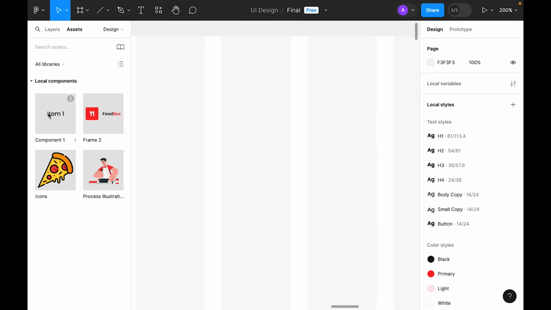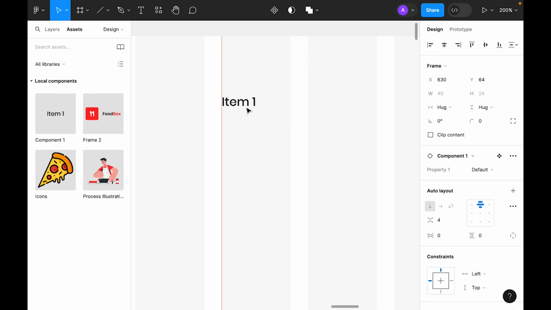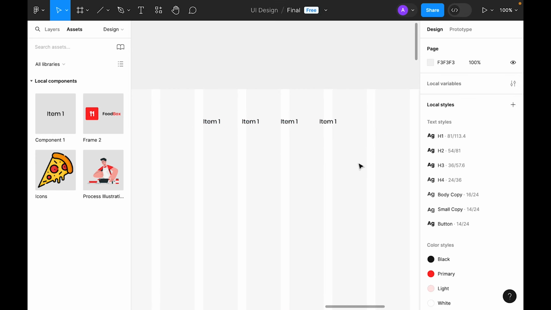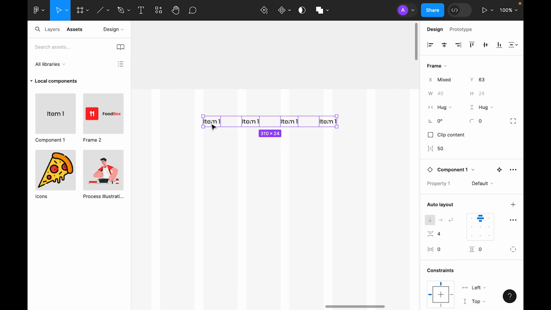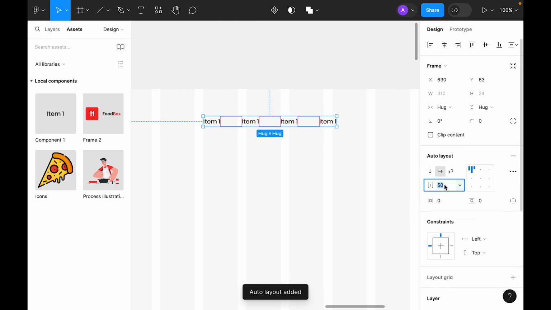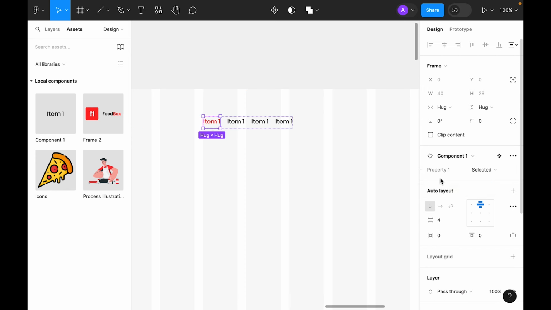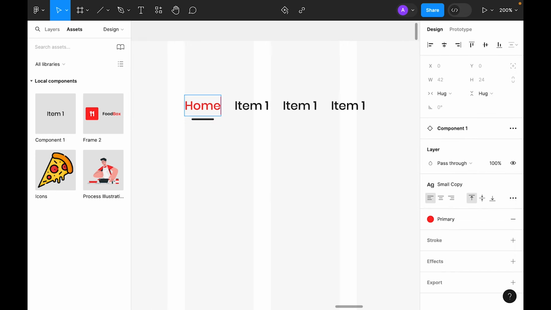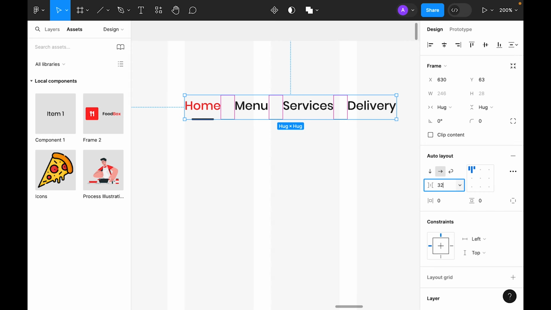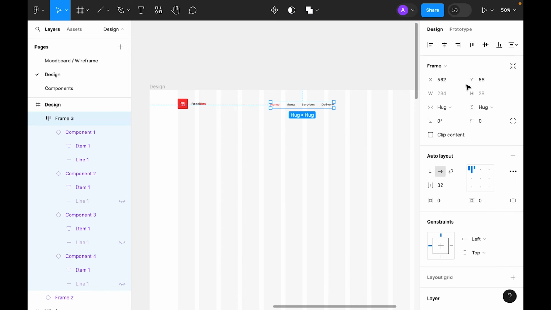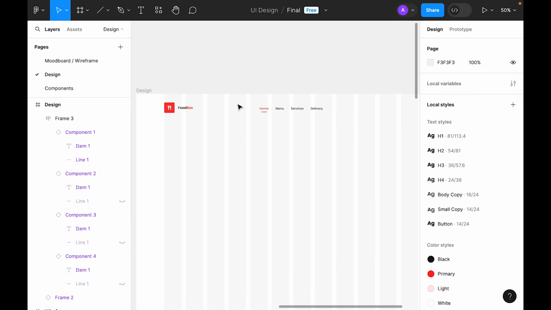Let's go to asset and grab this component. Now duplicate this 4 times. Select and right click, add auto layout. For the gap, let's make it 16 and select the first one and make it selected. Let's update the names, so home, and let's make this one menu. For the gap, let's increase it to 32. Let's center line. Okay, so this is the menu.